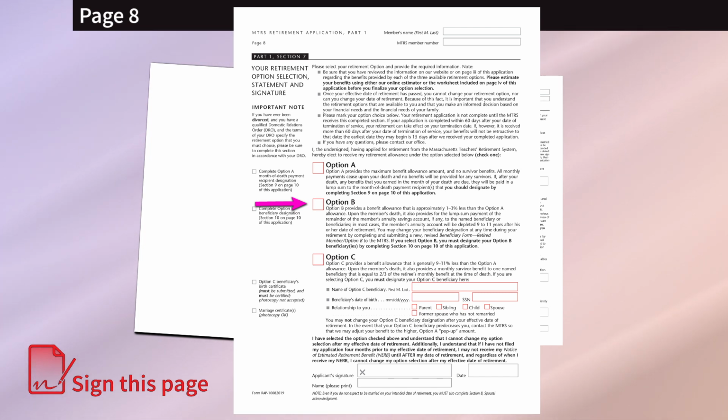You may change your beneficiary designation at any time during your retirement, and there are no restrictions on the number of beneficiaries or who you name as a beneficiary. If you select Option B, you must complete Section 10 on page 10 of the retirement application.